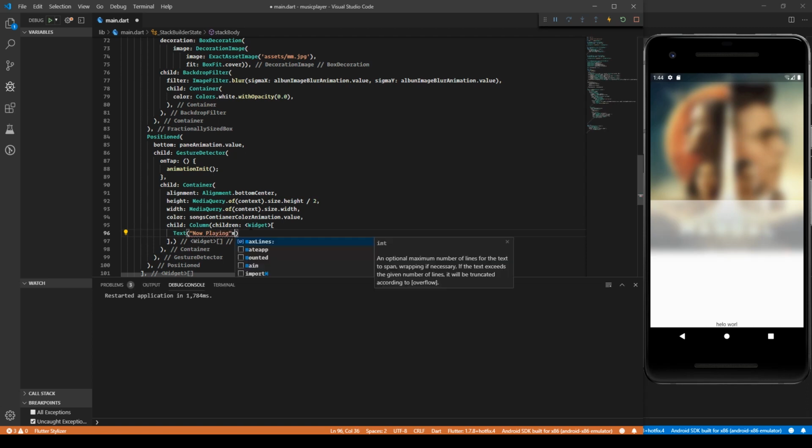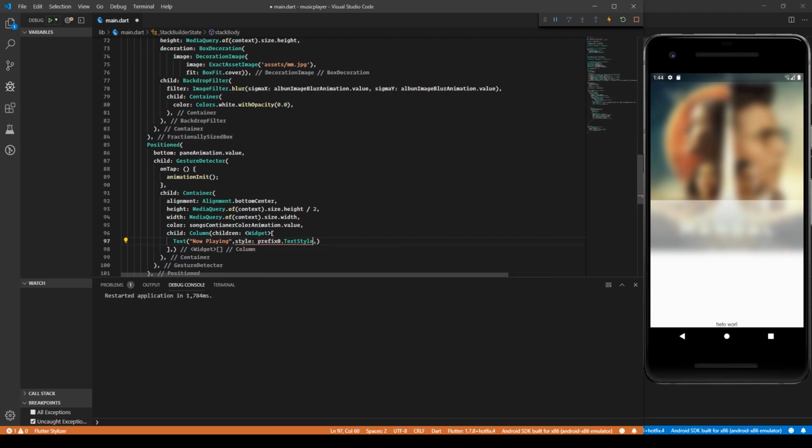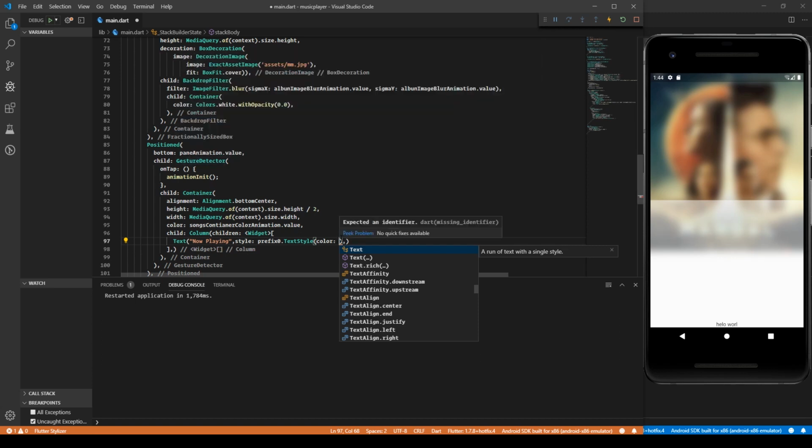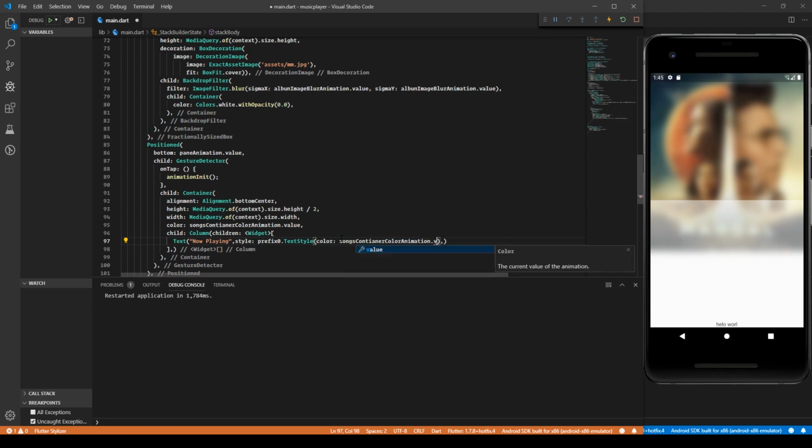Now we are going to give the style. So text style. This text style is going to be our color, and of course the color is going to be the same way which we are changing the color for this pen. So the color animation, which is going to be a songs controller color animation dot value. So when we just pull up and pull down, the color will be changed according to that.